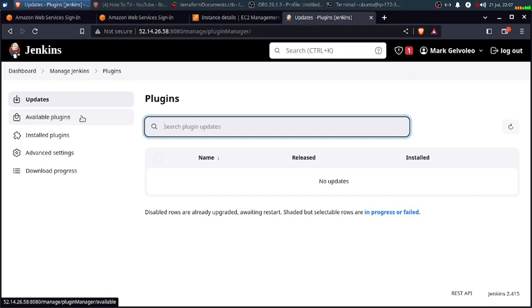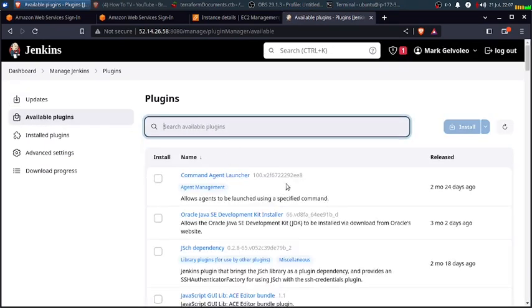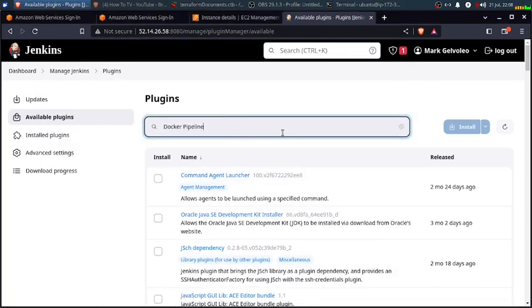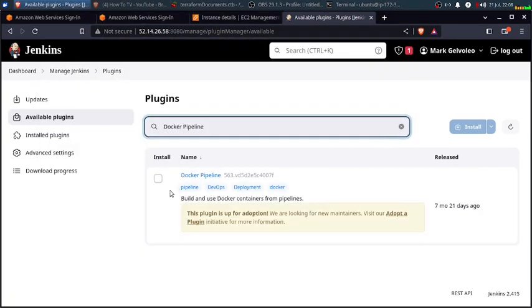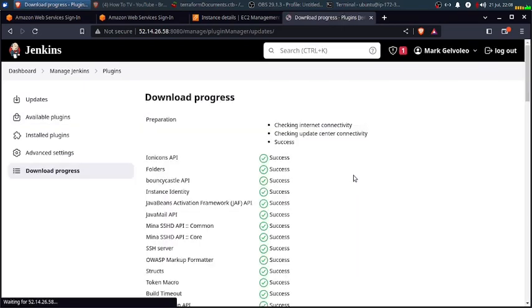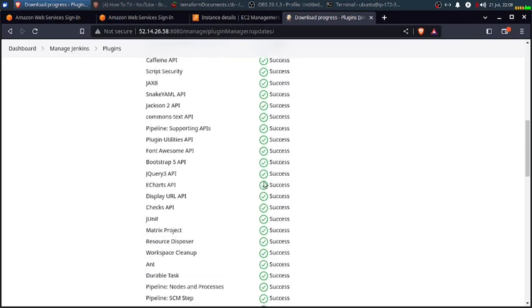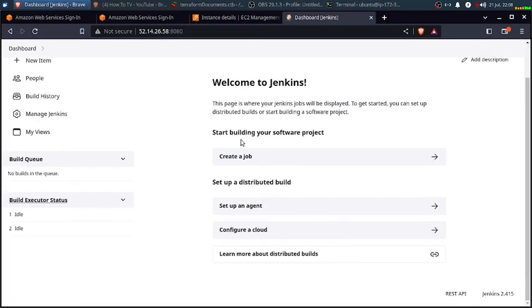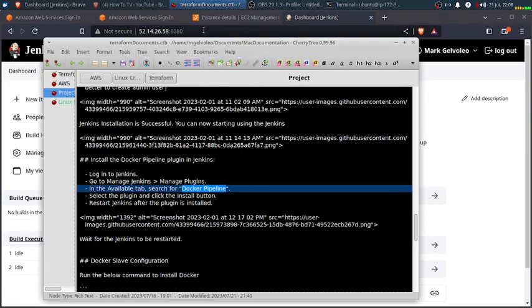Plugins, and then available plugins, and the plugin is Docker Pipeline. Now install it. Okay, after we install this successfully, we're going to go back here. It's already installed.